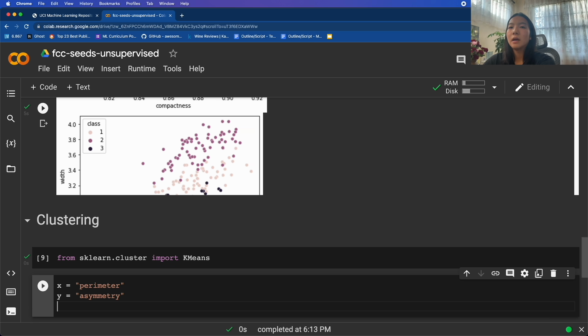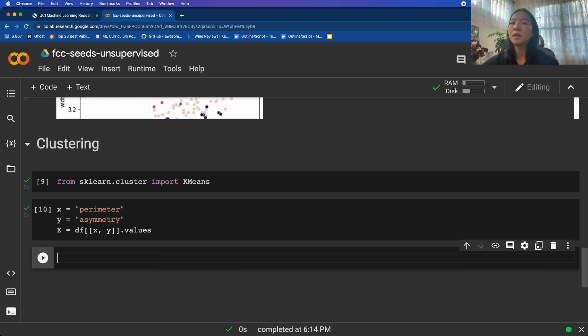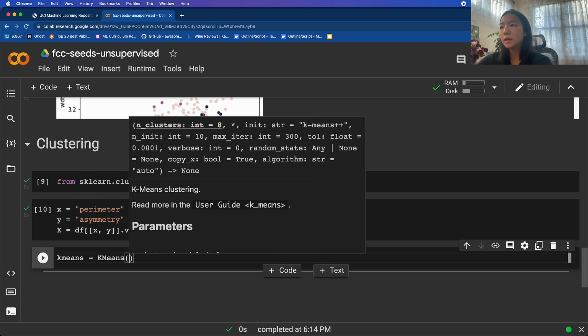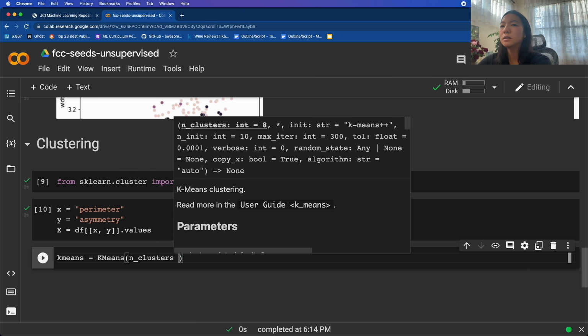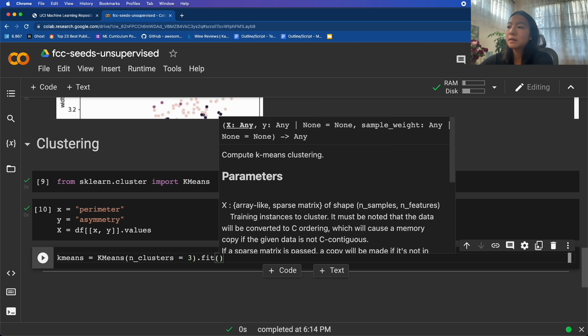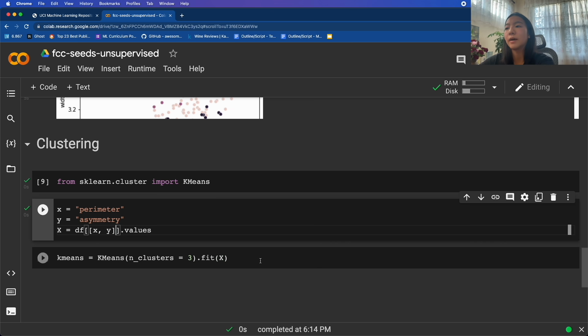For this, the x values, I'm going to just extract those specific values. All right. Let's make a k-means algorithm, or let's define this. So k-means. And in this specific case, we know that the number of clusters is 3. So let's just use that. And I'm going to fit this against this x that I've just defined right here.